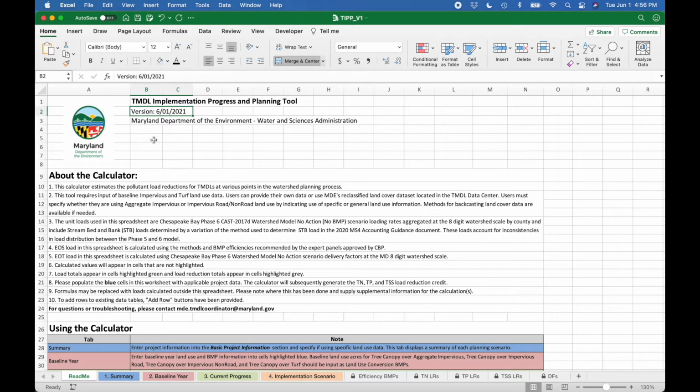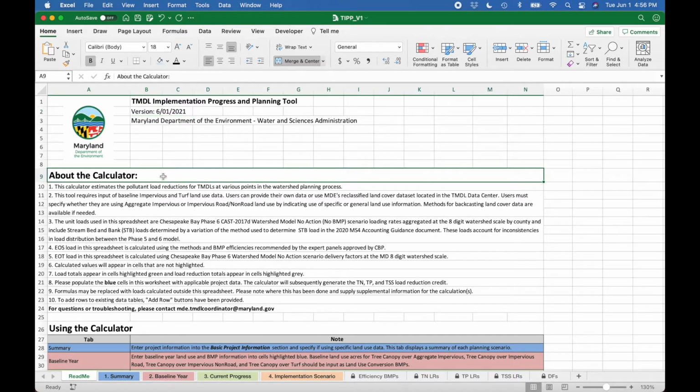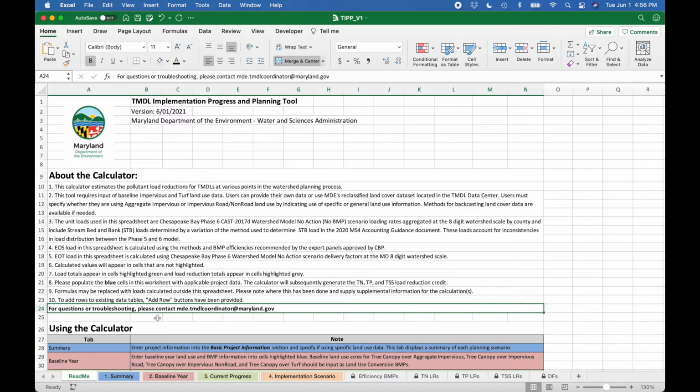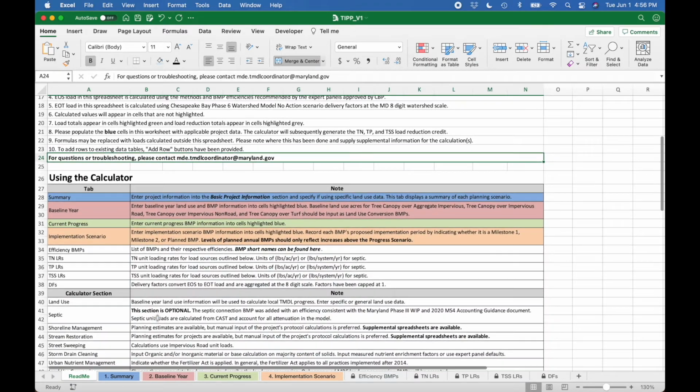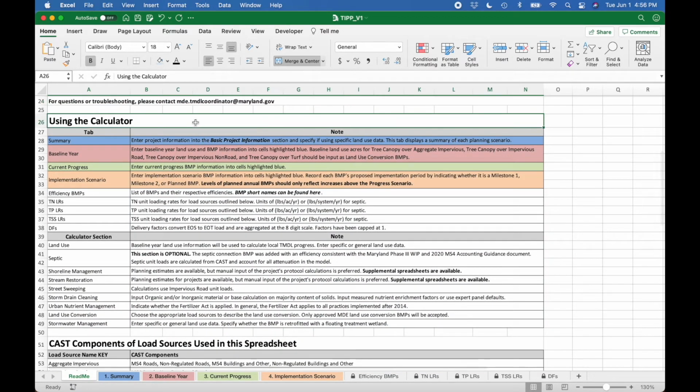The first section of the README, titled About the Calculator, outlines the tool's basic developmental characteristics, where input data has been pulled from, and describes how to read cell formatting. At the bottom of this list, here, you'll find contact information if you have any questions or need help troubleshooting. The next section of the README is titled Using the Calculator.